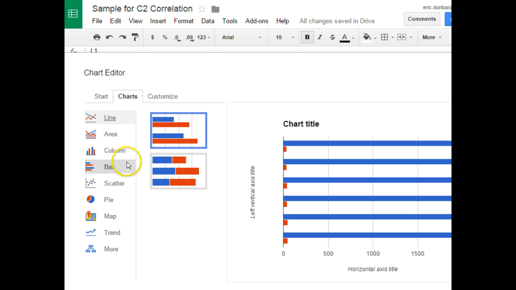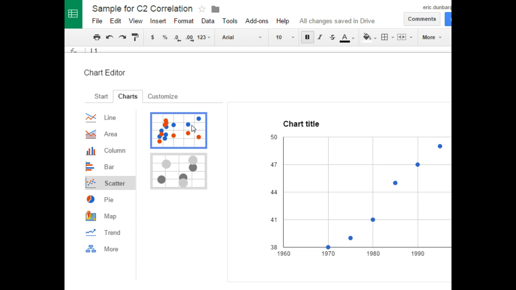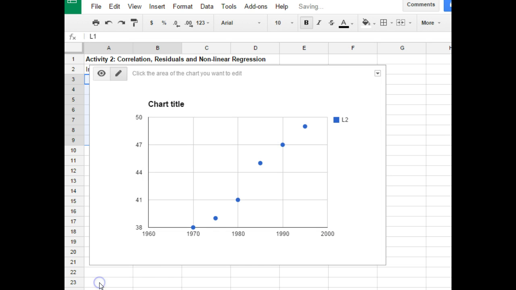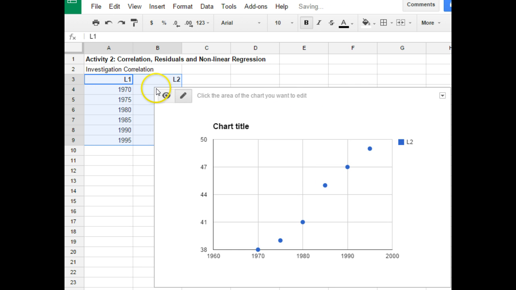So I'm going to go into the charts and I'm going to choose myself a scatter plot and specify the specific type of scatter plot that I want to see. So once I've specified my scatter plot, I will insert it. It'll show up in my spreadsheet. In this case it's overwritten the data. That's alright, we don't necessarily need to see all the little data points.